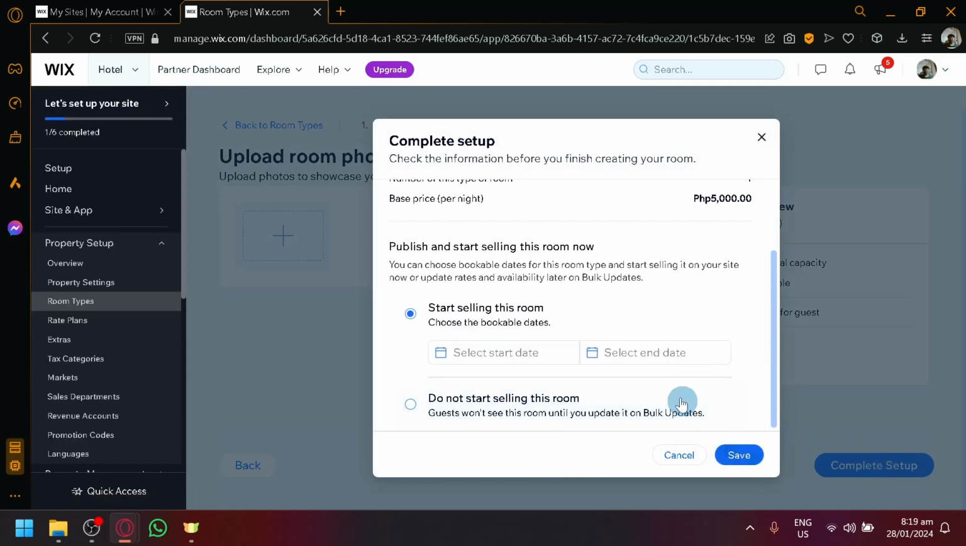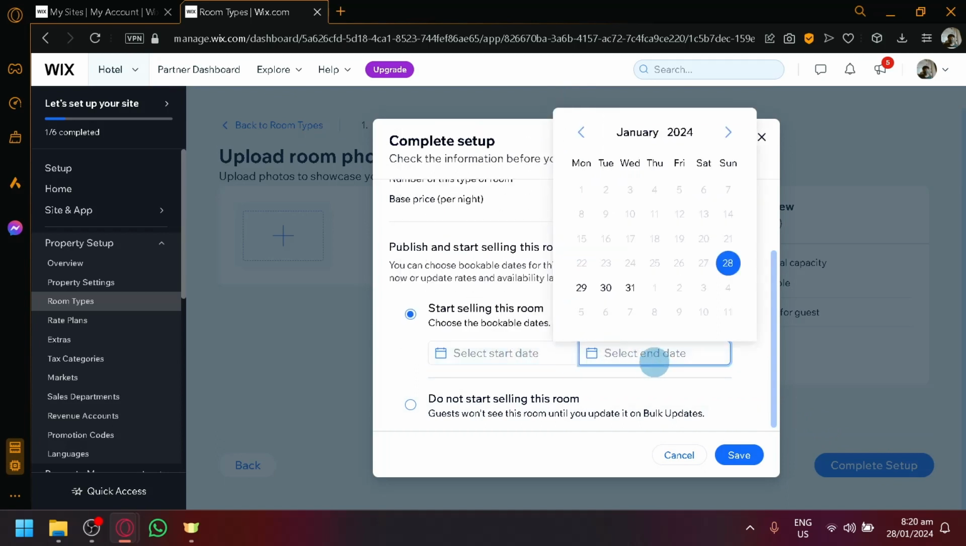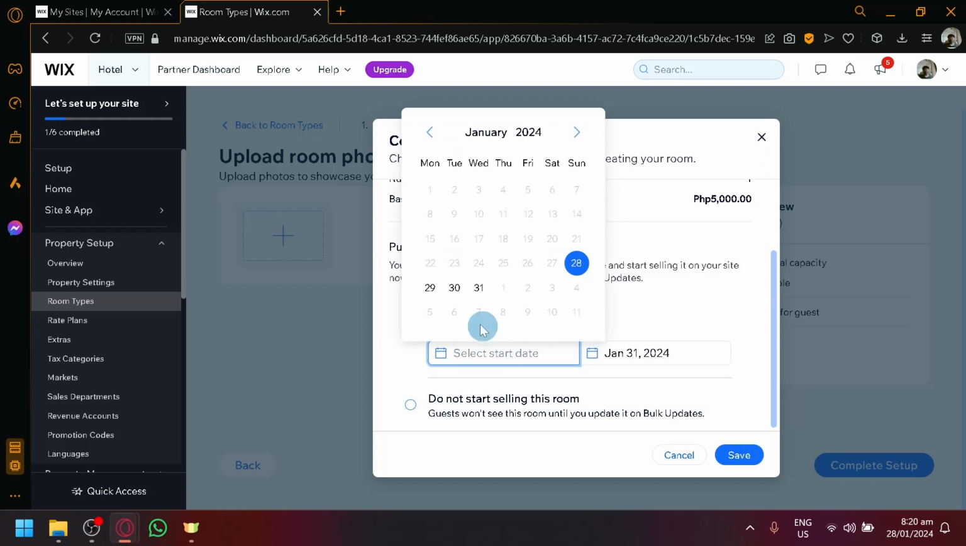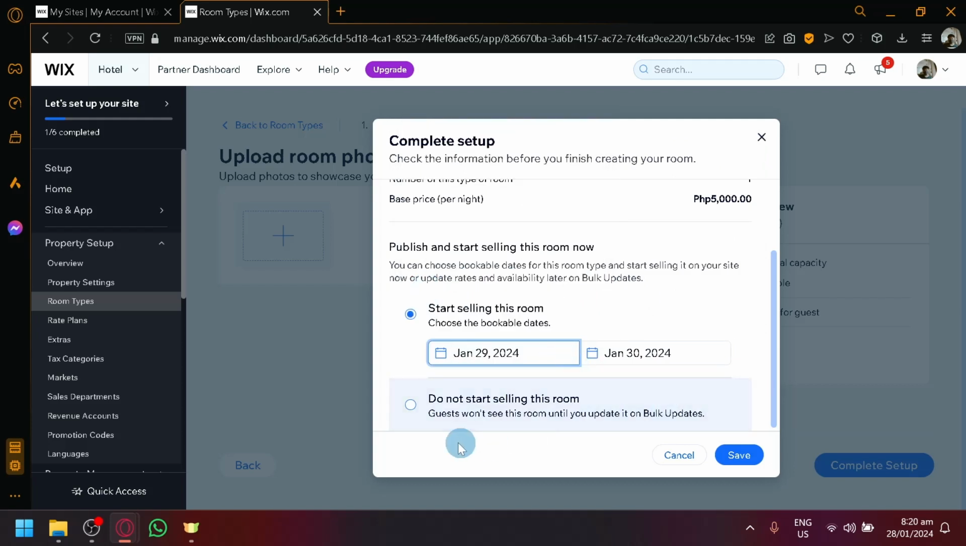Complete setup. And then as you can see, we can already start publishing this and start selling the room right now. As you can see here, start selling room, and then we could choose the bookable dates over here. And you could select the end date as well. So for example, January 31 and 29. Something like that. Or you could also set it up as do not start selling this room yet, so that they won't be able to see it yet.